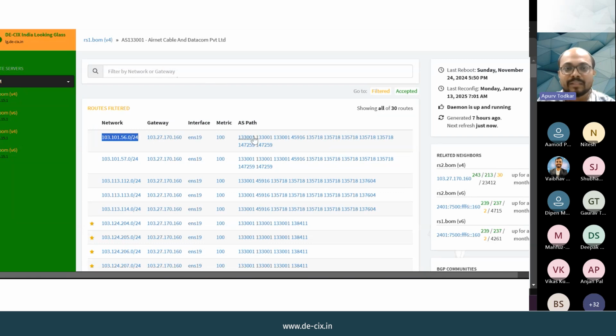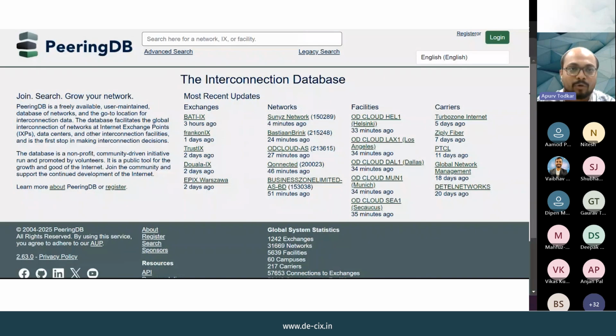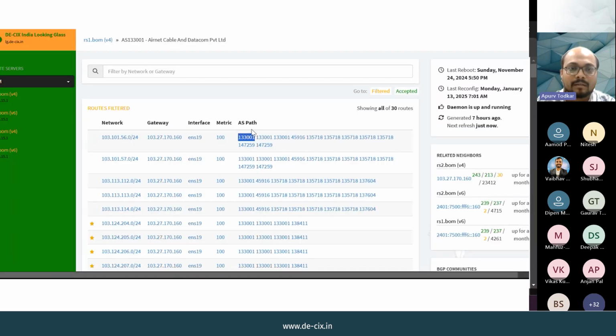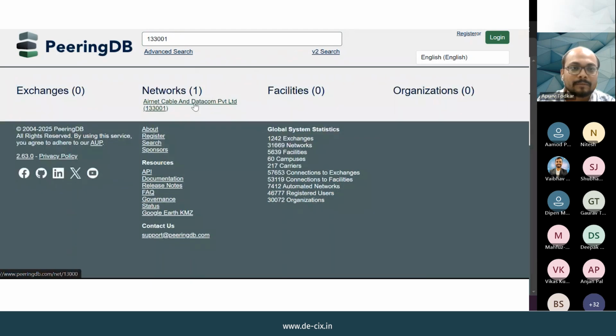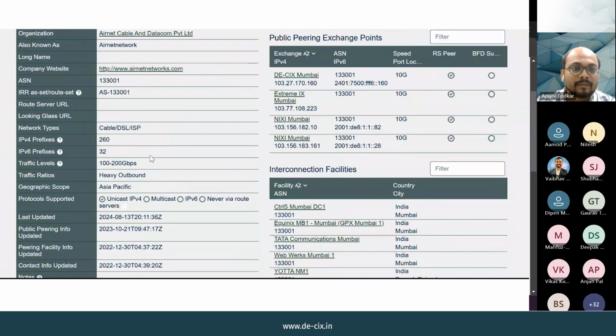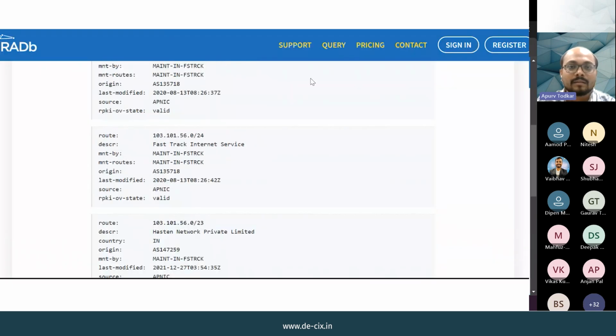Second thing: if this is an AS number associated with a downstream customer of 133001, then you also have to check whether this particular ASN is added in the AS set members of this particular AS number, that is 133001. You can also check with PeeringDB. For instance, if you want to see the AS set associated with that particular AS, you go into PeeringDB, and you see here the customer has mentioned the route set, this is the AS set. Let's see if this is a valid route object or not.